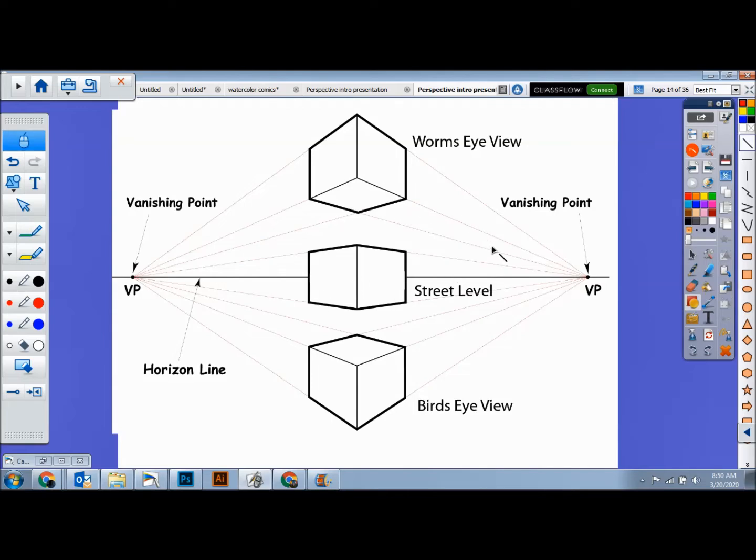And every single one of these lines, you can see these faint lines right here, all lead to our vanishing points, unless they are these 3 vertical lines. Every one of these boxes has 3 vertical lines, and every other line, including the tops and bottoms of these boxes, point to our vanishing points.